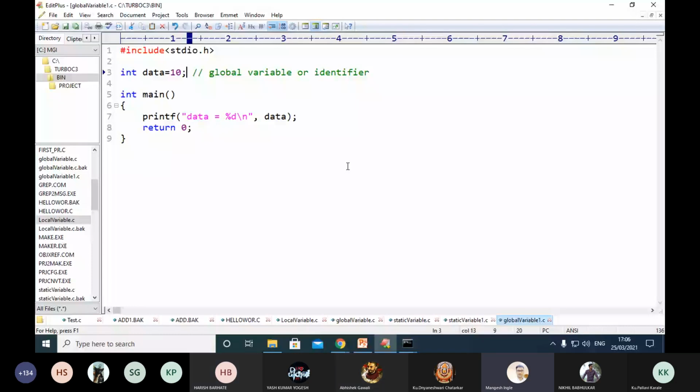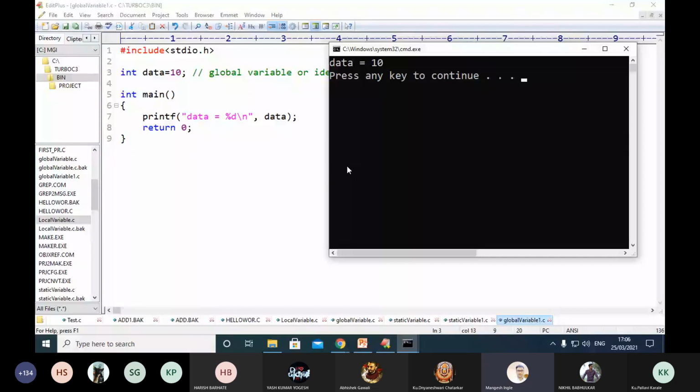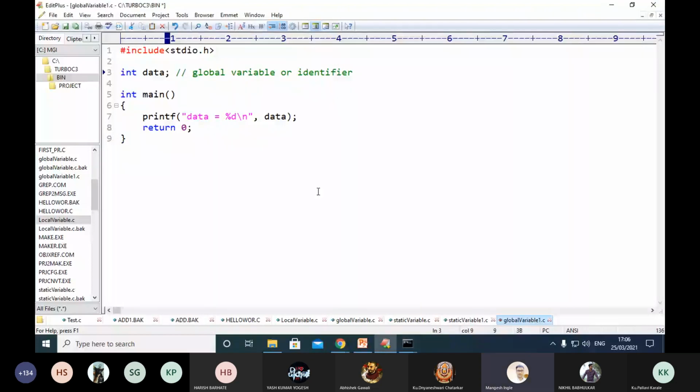Integer data equals to 10. Here I'm providing a value to that global variable during the execution. Now saving this application, you will see the output: data equals to 10 on your screen. Means what? Once you provide the value, it will take that value, and once you remove the value, it will by default be considered as zero.